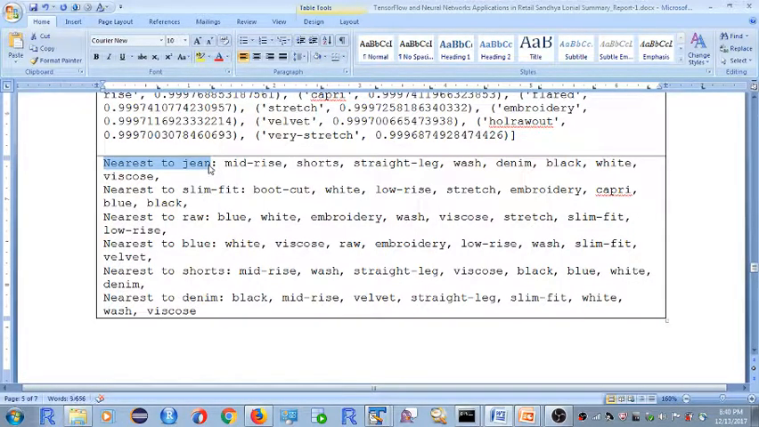For instance, jeans. With jeans, mid-rise, shorts, straight legs, wash, denim, these were certain predictions that came. Similarly, for slim fit, boot cut, white, low rise, and for denim, these were possible combinations that came in.